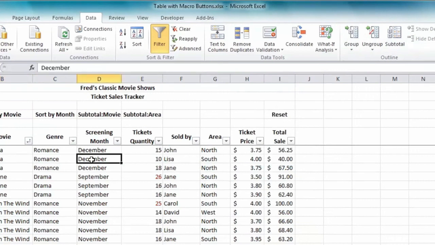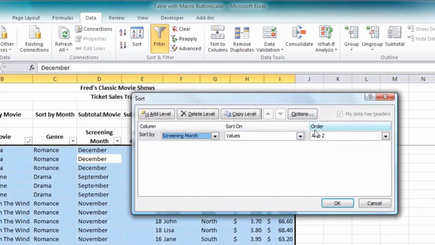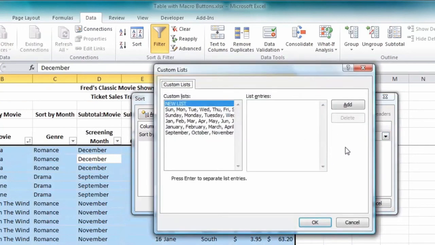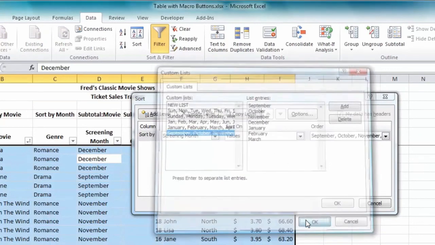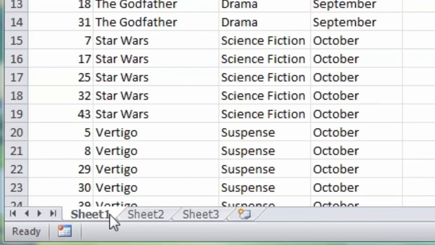It's a slightly more complicated sort, and what I need to do here is go to the Sort button, change the Sort By to Screening Month. Values is okay. I can't do a simple A to Z sort though, so I need to click on the drop down, go to my Custom Lists, and here's a custom sort list I made previously which runs from September through to March, so I click OK. And there's my movies sorted by screening month, click Stop. And my second macro has been recorded.